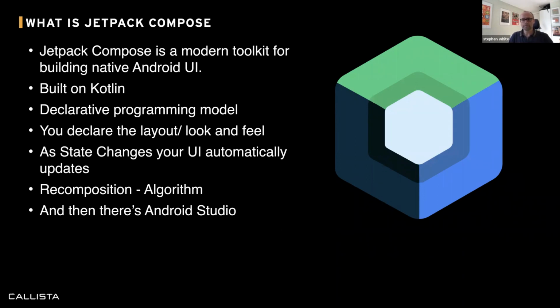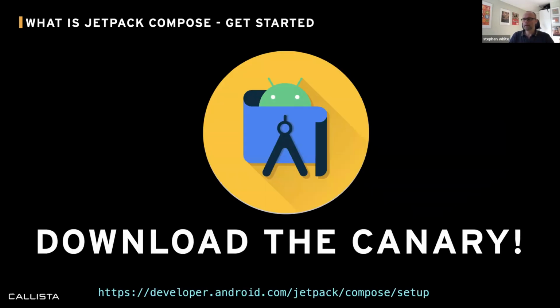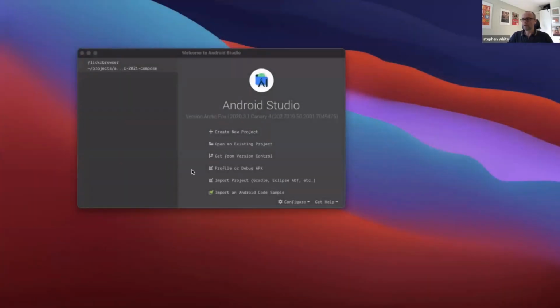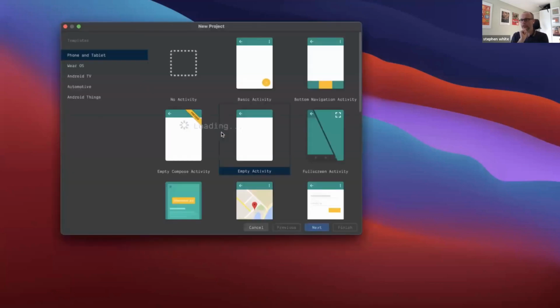And then there's Android Studio, which gives you a complete ubiquitous environment to be able to build your Android UIs, which is really very nice, actually, and they've done a great job there, I think. So first of all, you download the Canary, Android Studio, and you can create a new project.